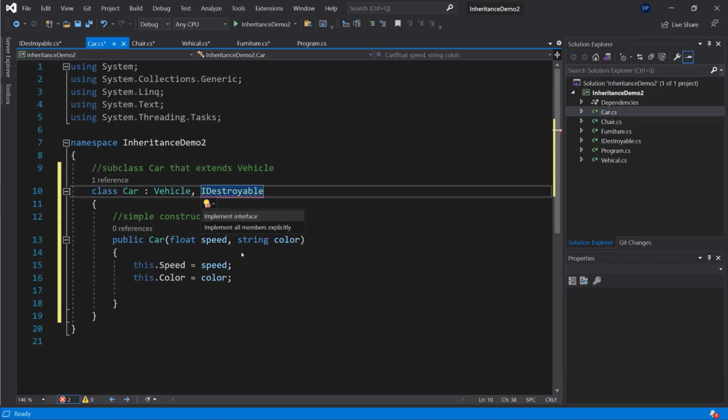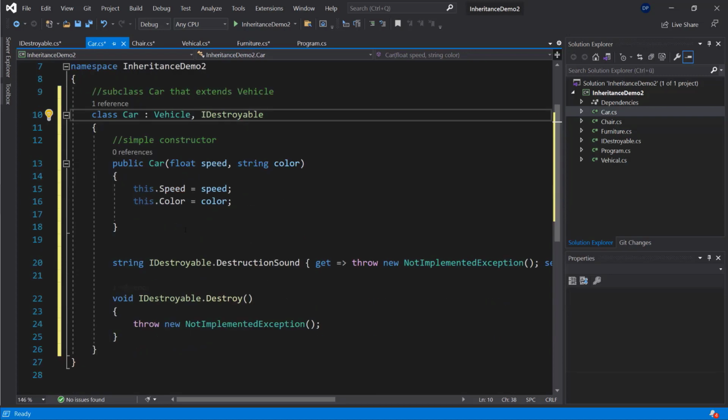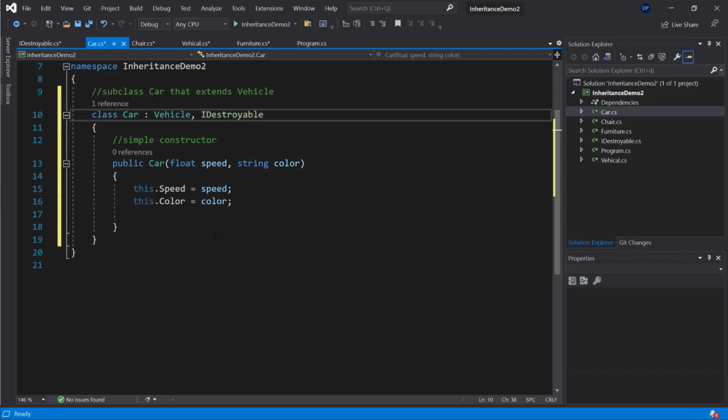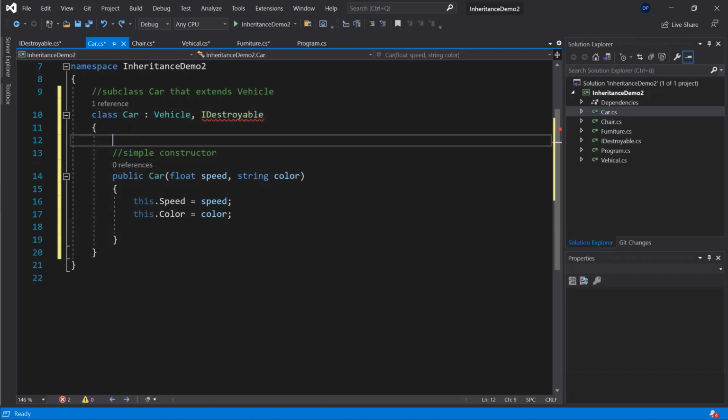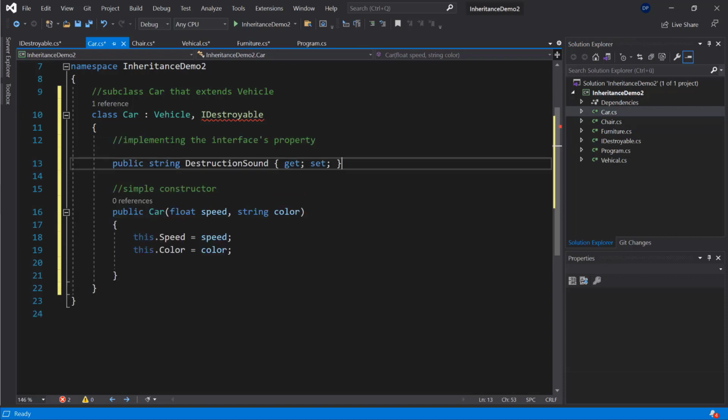So we can show potential fixes and implement all members, for example. This will create this automatic code for us. So it will create the void destroyable destroy, and it will create the destruction sound for us. So that would be the auto-generated version. But we can also do it manually, there's no problem with that. So here, for example, we can implement the destruction sound.